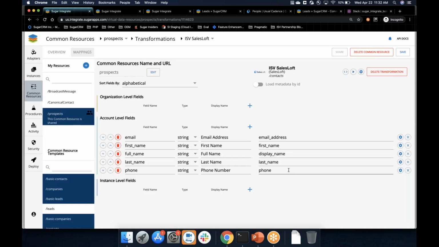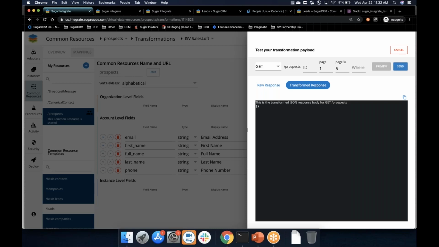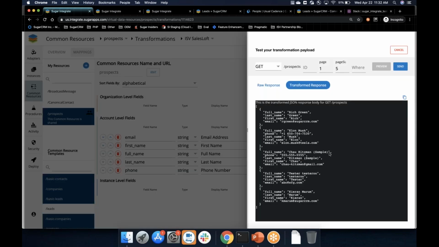And this mapping tool is really cool, and it's really convenient, right? For example, the different field options appear automatically here on the right-hand side. So these are the native fields from SalesLoft that I'm mapping to my common resource. And when I want to try it out, they've got a nice convenient UI right here where I can try out my mapping and see what this common resource looks like, so I can see that I've built it correctly.